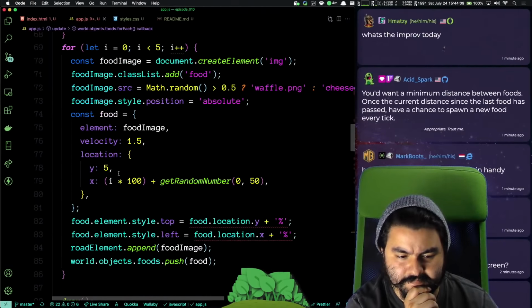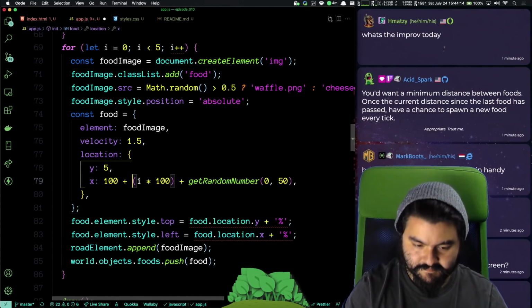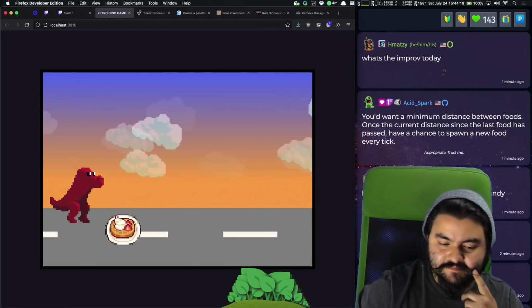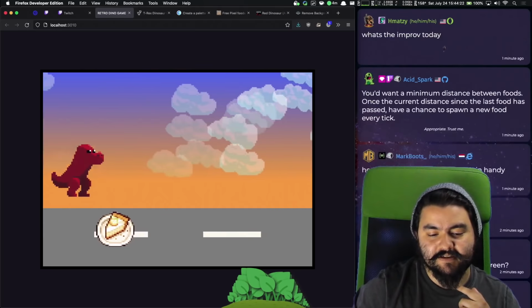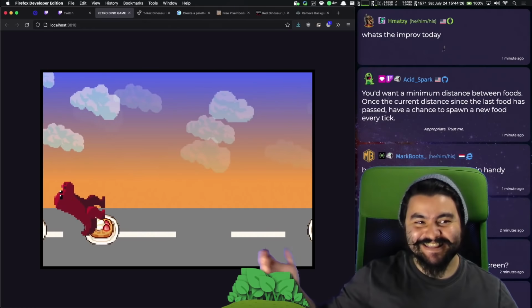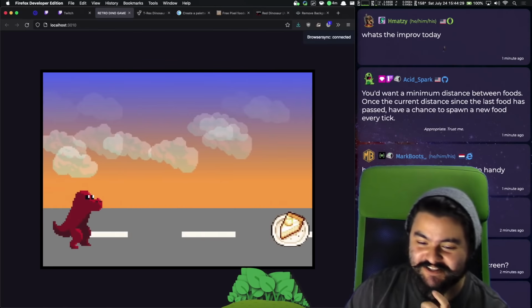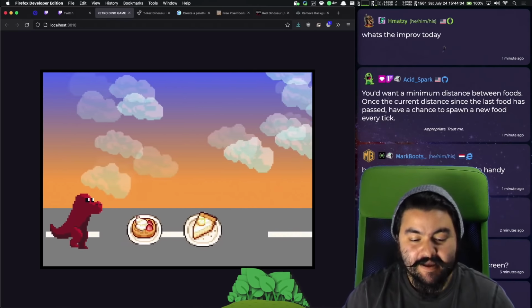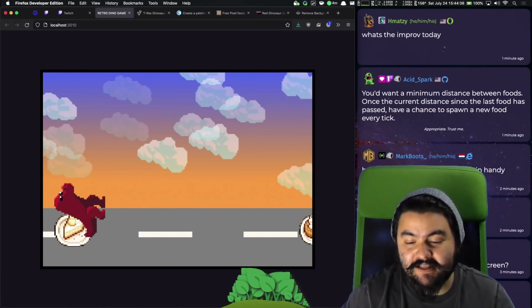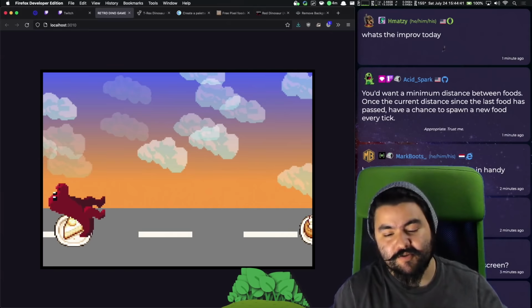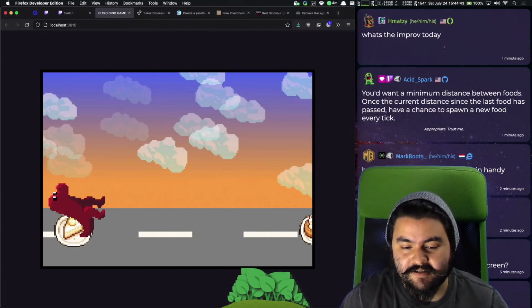All right, we got a waffle. Jump! Here's a cheesecake. There's a waffle. See, ooh, oh man. Yeah, like it eventually becomes impossible, which is fine. I think that's totally fine because it's just random enough. But that makes you think that we should allow you to control if the dinosaur stays in the air.